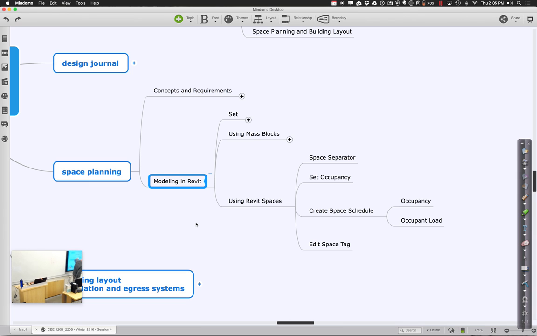However, very quickly we move from mass blocks, because mass blocks don't have any real meaning. They are just conceptual shapes and boundaries, to actually working with real Revit spaces. And that's where it gets very hard and fast and very informative in terms of what we can get out of it. So I want to look at both those methods just to give you a sense of what's available to you.